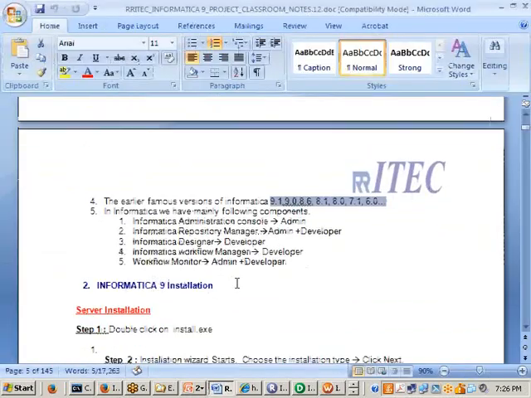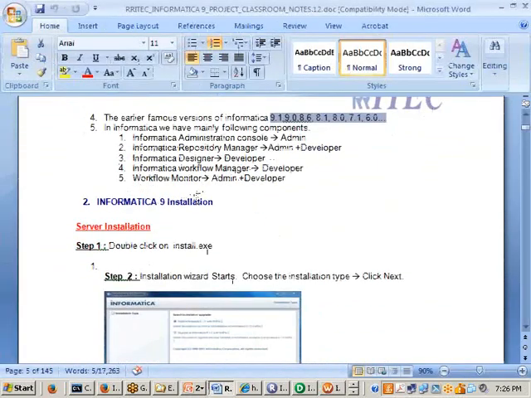Next point: Informatica 9 installation. It is a very easy installation, sir. It is not going to take much time. If you have 40 minutes, that is enough to install Informatica. And Informatica software works in server and client architecture mode.